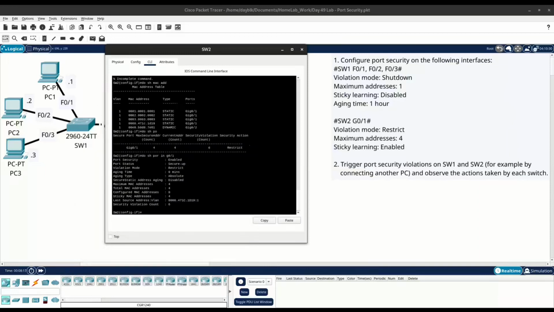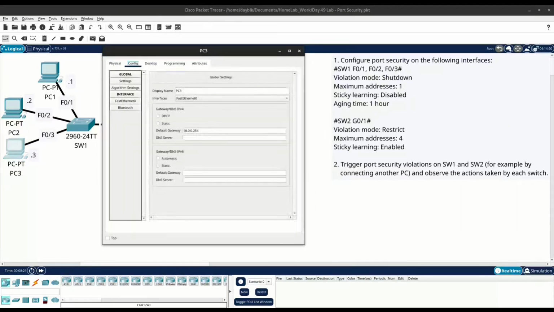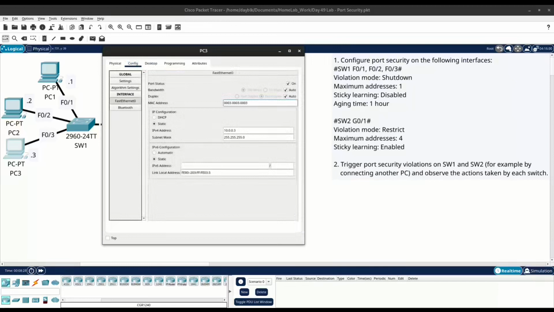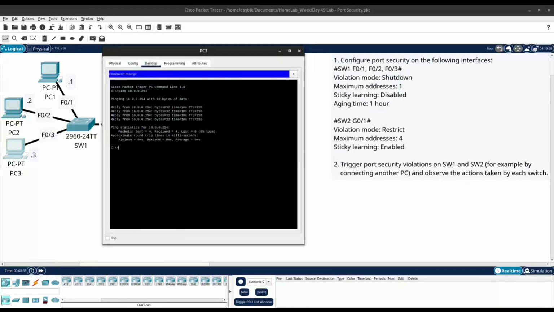Let's see how switch 1 reacts to a device with a spoofed MAC address. To do this, we'll modify the MAC address of PC3 to impersonate an unauthorized device and attempt to connect to switch 1. Here's what we'll do. Change PC3's MAC address by heading over to PC3's configuration settings, enter in FastEthernet 0 and change the last number from 3 to B.